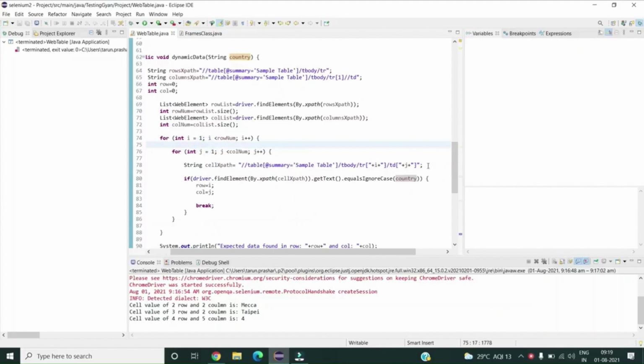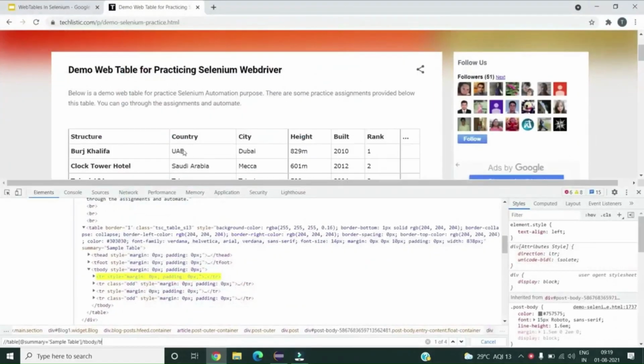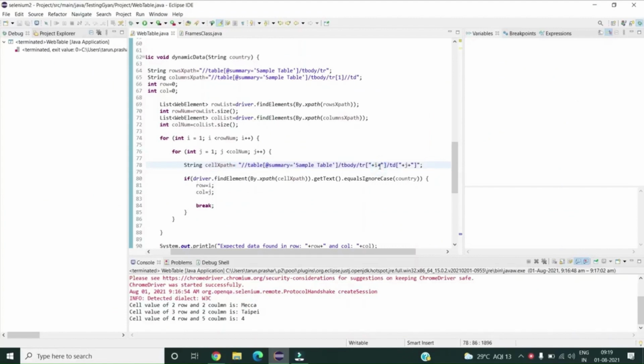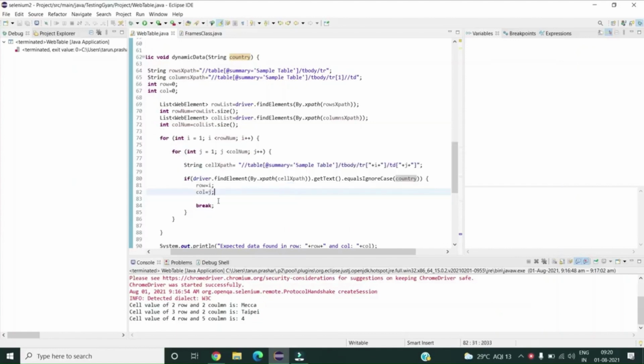You can see this is my cell XPath, the XPath which represents the data of each and every cell. Each cell is represented by some row and column, so I have parameterized the row and the column which are passed from these loops. That way I am traversing through the whole web table, and as soon as I find the country which I passed to this function, I store the row number and column number in variables and then break off the loop. That is, I got the particular row and column number.